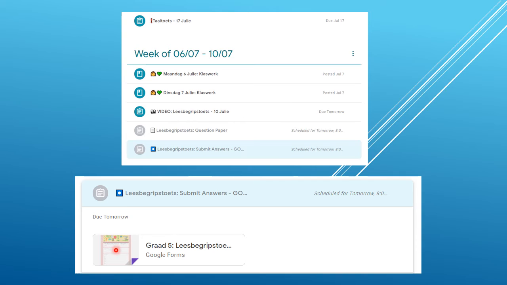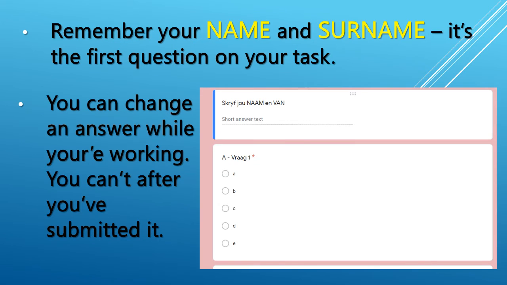You will click on it, and it will open up a document for you where you are going to put your answers for your questions onto Google Forms. Once you've opened up, remember your name and surname. It's the first thing I ask, so please just type in your name and your surname for me. All your questions are going to look like this. So you're going to look at your answer sheet. Question number 1, if you said it was B, then you just go and click on B.